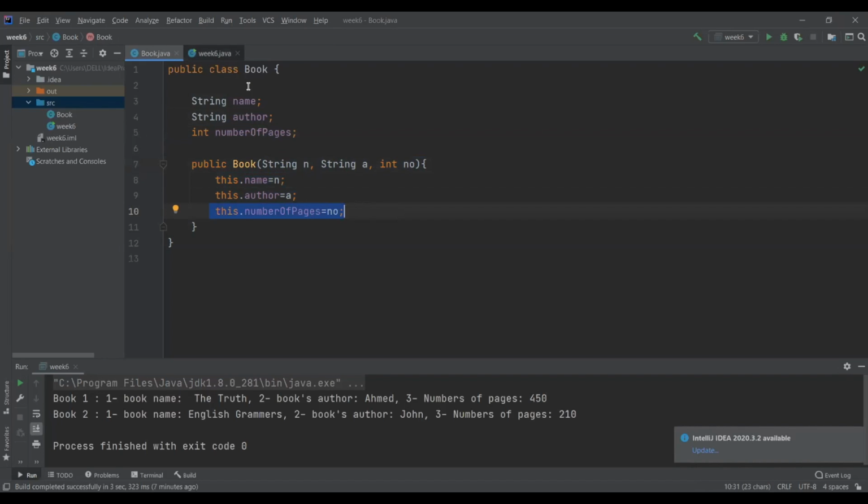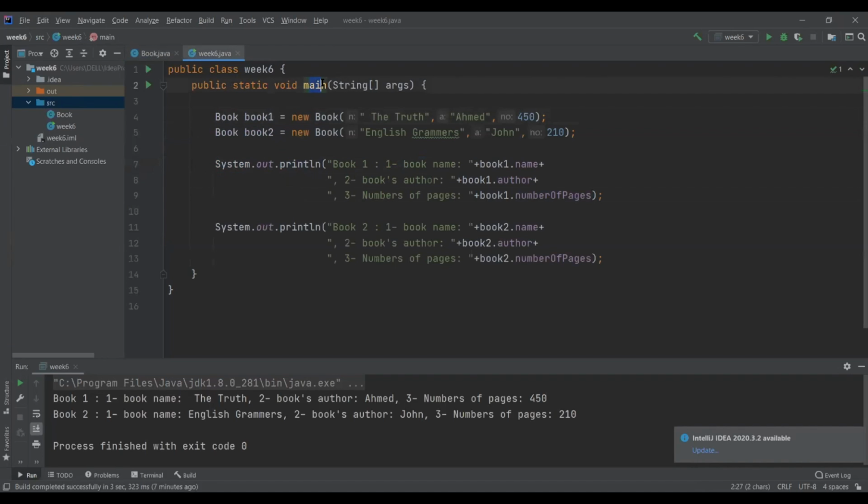And another class for the main. Here in the main class, I created two instances, book1 and book2, new Book. First is the name of the book, then the author of the book, for example, The Truth by Ahmed, and 415 pages. Another, the same thing, and I printed all the results, just like this.